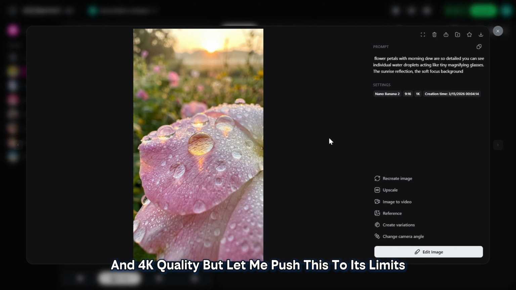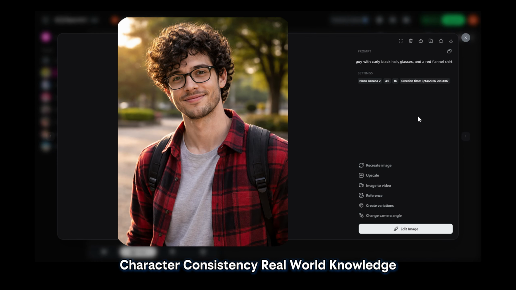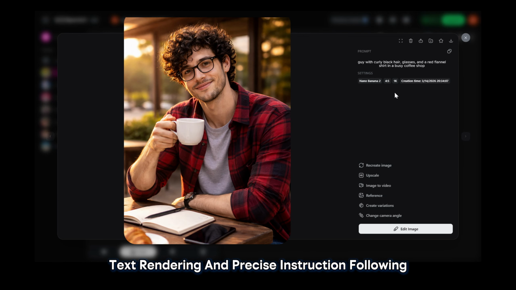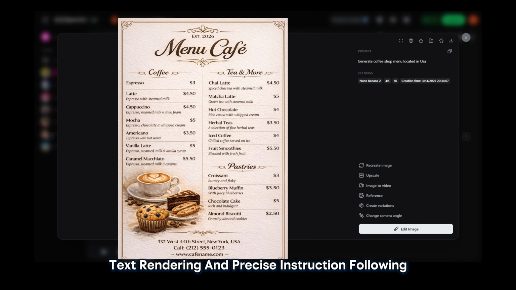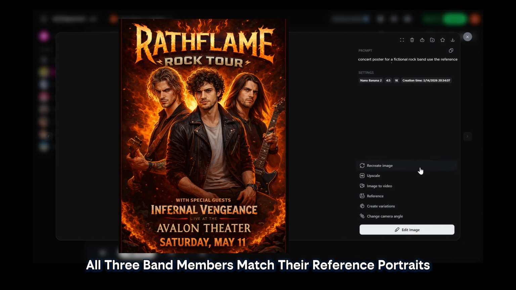But let me push this to its limits with something that requires everything we've covered: character consistency, real-world knowledge, text rendering, and precise instruction following. I'm creating a concert poster for a fictional rock band. I generated 3 separate band member portraits first, then used them as references for the final poster. The result? All three band members match their reference portraits perfectly.